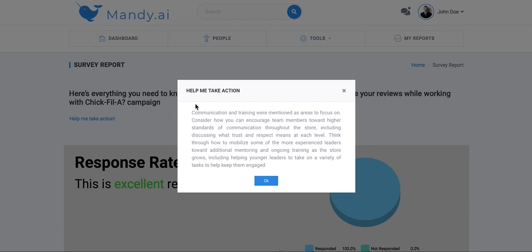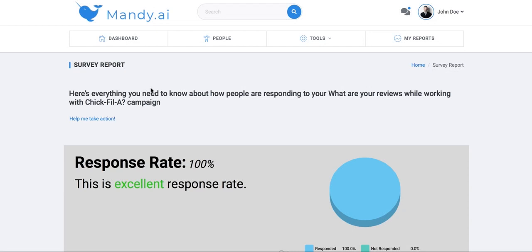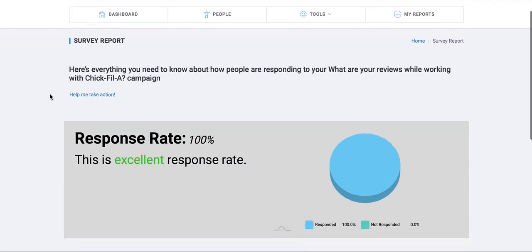Think through how to mobilize some of the more experienced leaders toward additional mentoring and ongoing training as the store grows, including helping younger leaders to take on a variety of tasks to keep them engaged. Now, the benefit here is that you're not simply sending out a survey that people respond to and you have to take the time to analyze each response. We're doing that heavy analytical work for you, giving you both details on engagement, retention, the type of emotions people are feeling, but then also giving you action steps, concrete things that you can do.